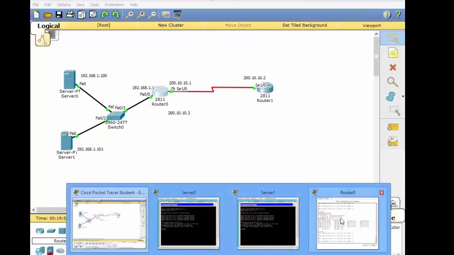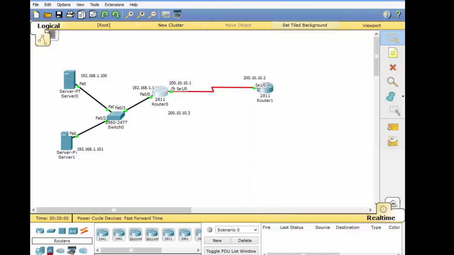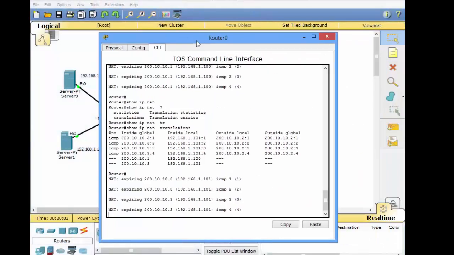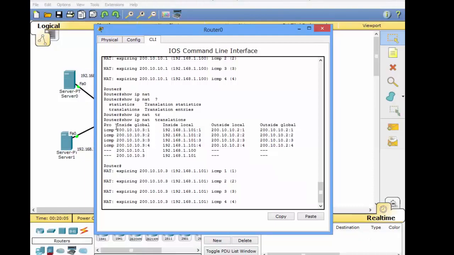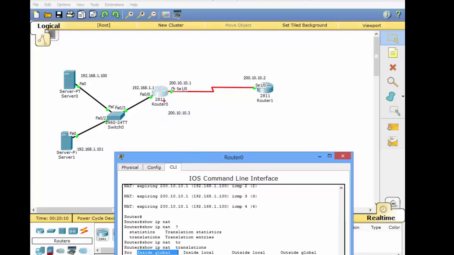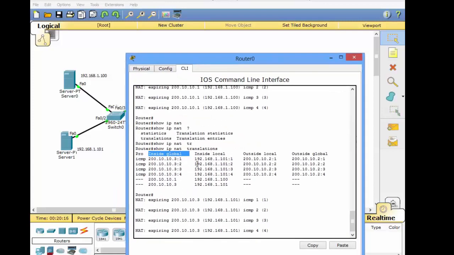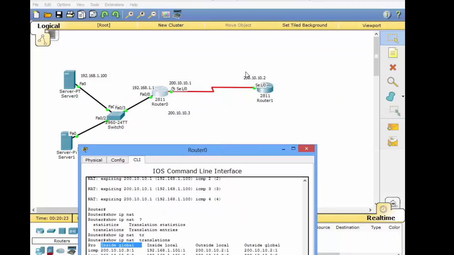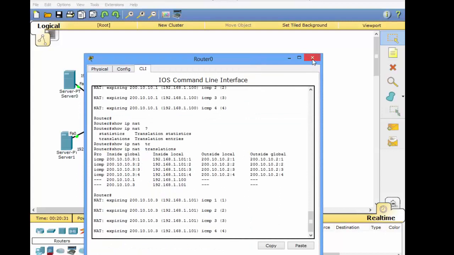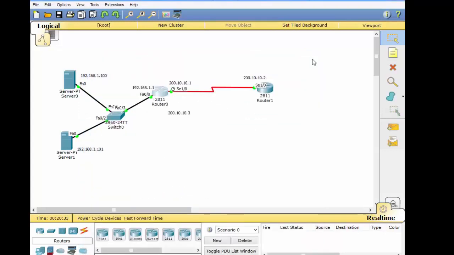And this is all about the inside local, inside global. Inside global is the 3, this one. Inside local is this one. And as I have told you, in this scenario I have configured inside local, outside local as well as global is the same. So this is all about the static NAT configuration.